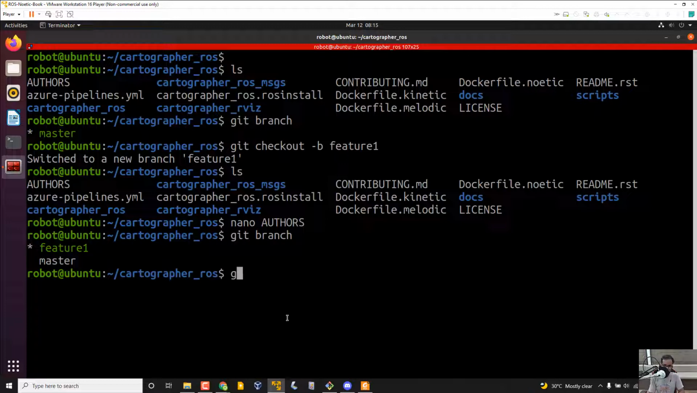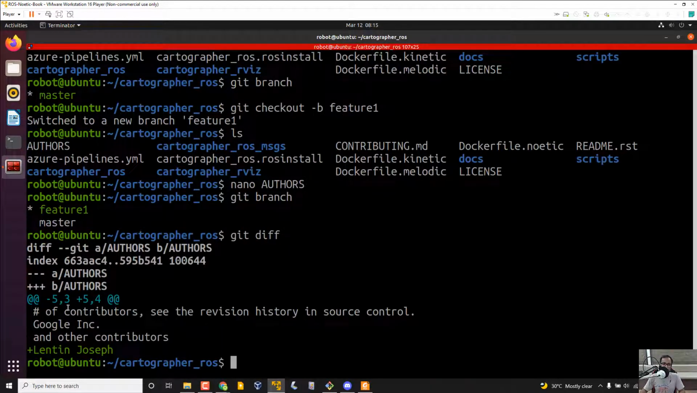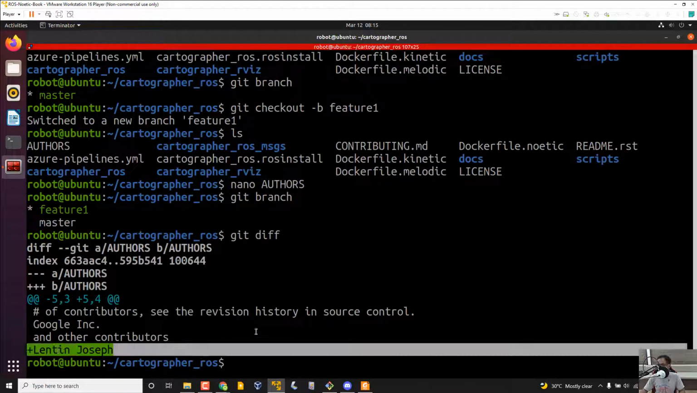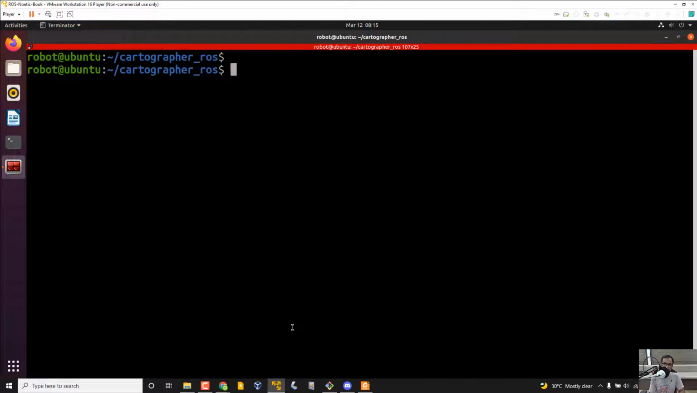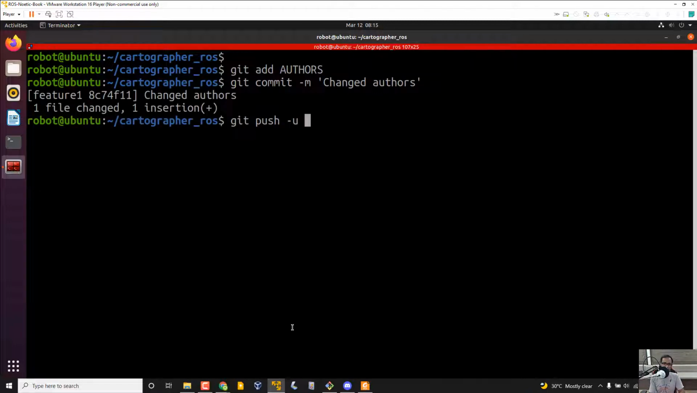You will see it using git diff. Now I'm adding this file, authors. Then I'm committing it, "changed authors". Then I am pushing this into feature one.